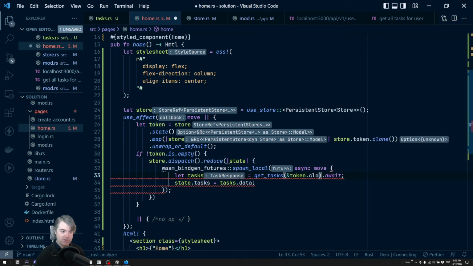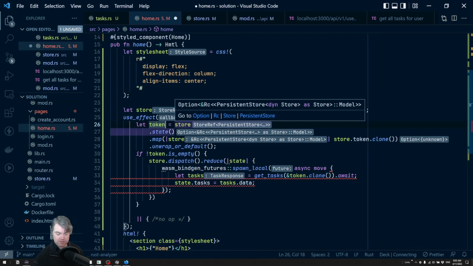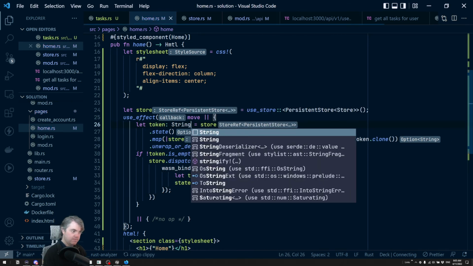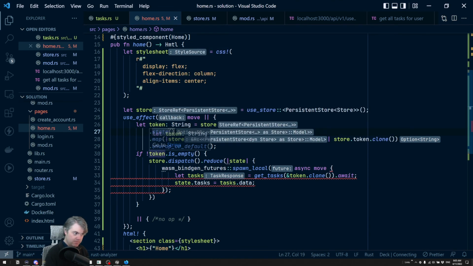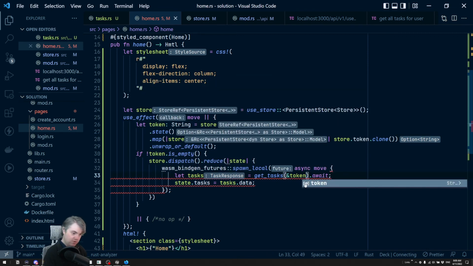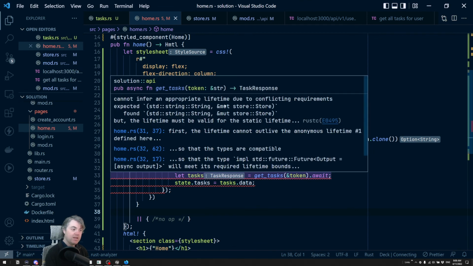I try to clone the token, for example. Actually, what is this token? This token is unknown right now. You should be a string. Okay, so if you're a string, then I should be able to reference you in. Can I infer lifetime, expected a string.